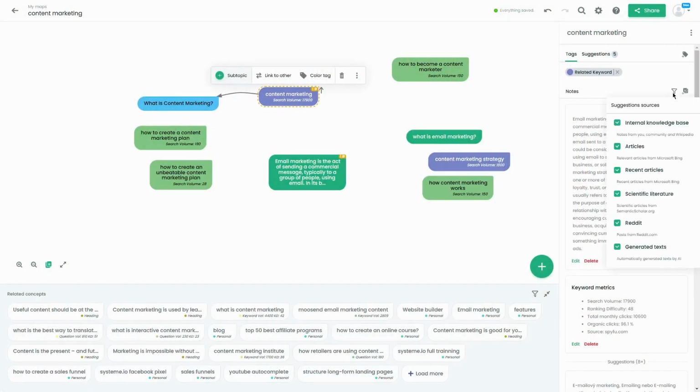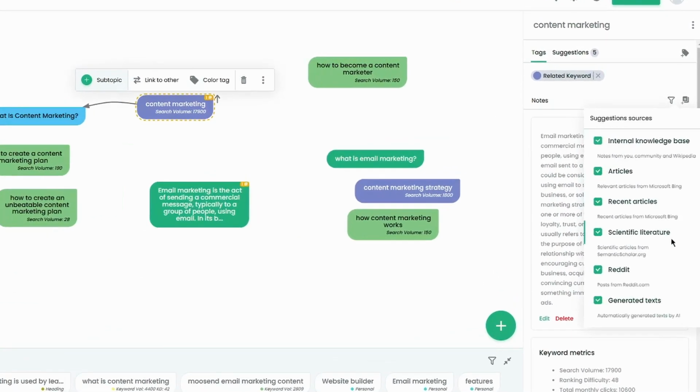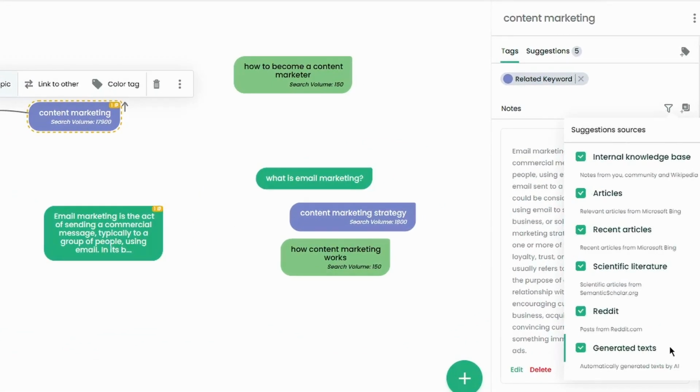Not only does that help you learn more about the topic, but you can also find some terms you might want to add to your map that might have not been suggested by the AI yet, by just searching other articles, reading the titles or skimming through the content to find more keywords. To select the sources from where the content is coming from, you can use the filters called suggestions sources. Then you can uncheck the options needed or check them, and those include internal knowledge base articles, recent articles, scientific articles, Reddit, and generated text.